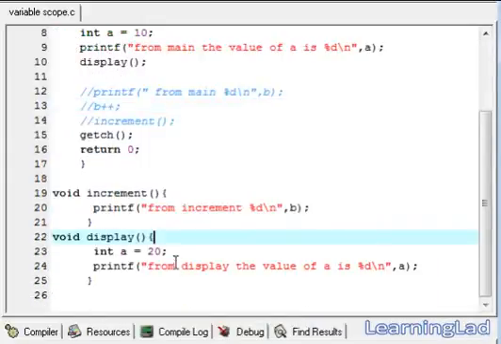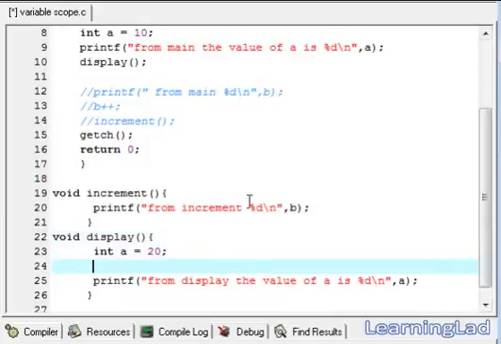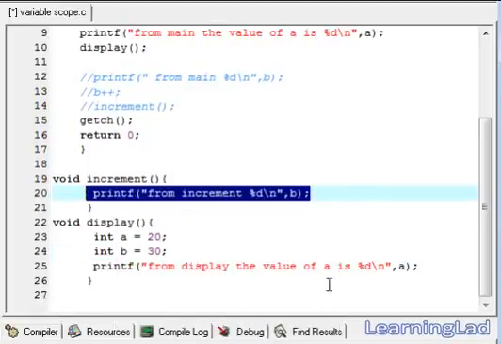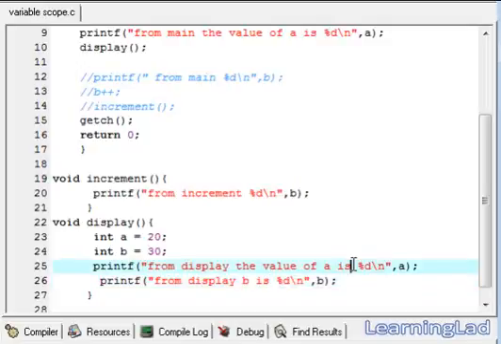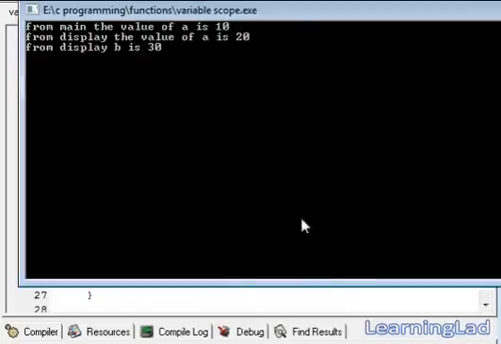Another thing I want to tell you is, what if we declare a local variable here in the display function with the same name as this global variable, let's say b, and I'm gonna assign it a value of 30. So let's print this value. I'm gonna copy and paste here, and write from this display function b is. Okay, save it, compile it and run it.